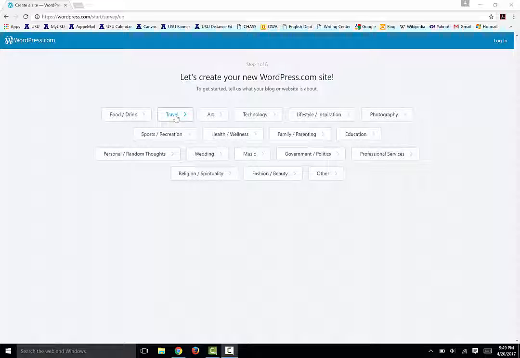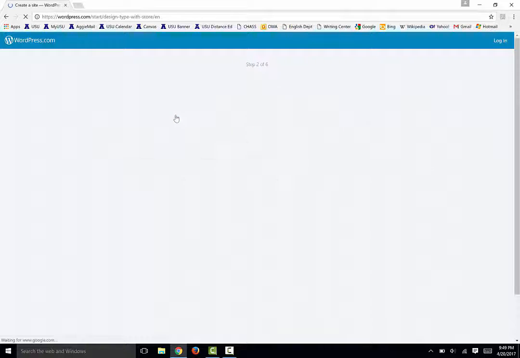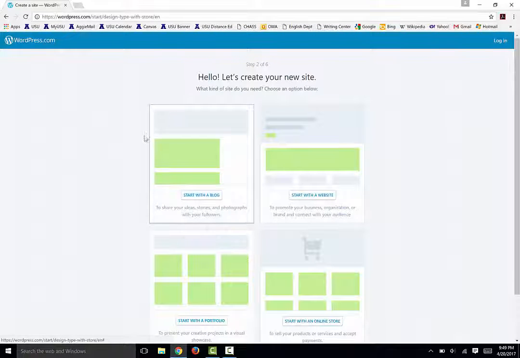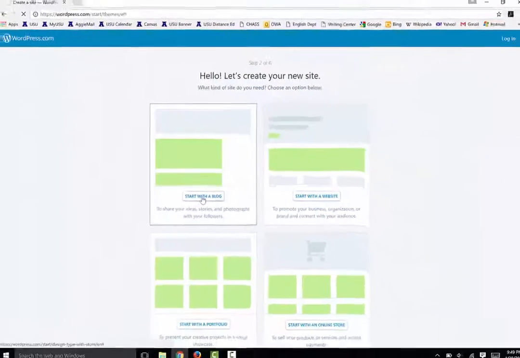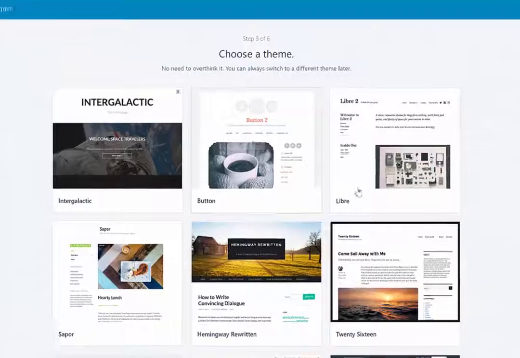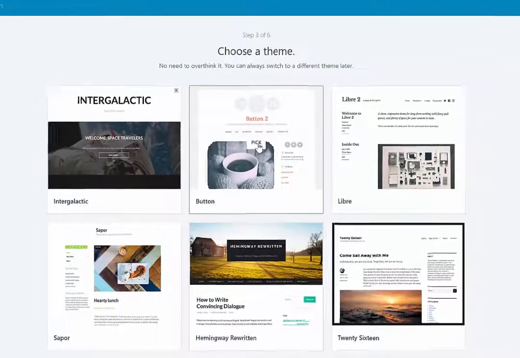First, we are going to choose what type of site we are creating. For the purposes of this presentation, I'm going to create a blog for my recent hikes in Utah. So I'm going to click Start with a Blog. Now I have to choose a theme. I'm going to choose the theme button.